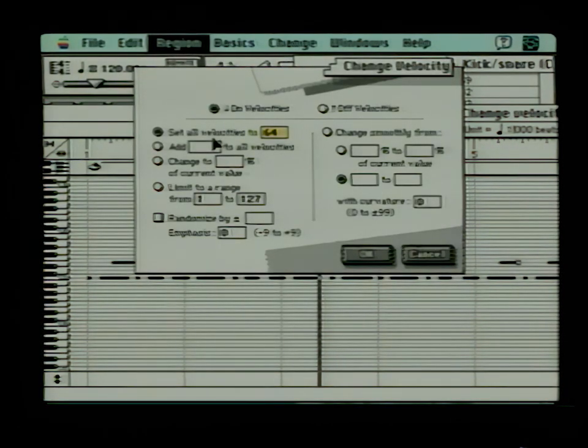Look at all our options. I can choose to set all events to a particular velocity. I could add a value to all velocities. I could change all selected velocities to a percentage of their present value. I could limit them to a bottom and a top velocity. I could randomize velocities up and down by a selected value, and using the emphasis box, weigh the velocity shift in either direction. Or I could take all events and change them from one velocity to another.